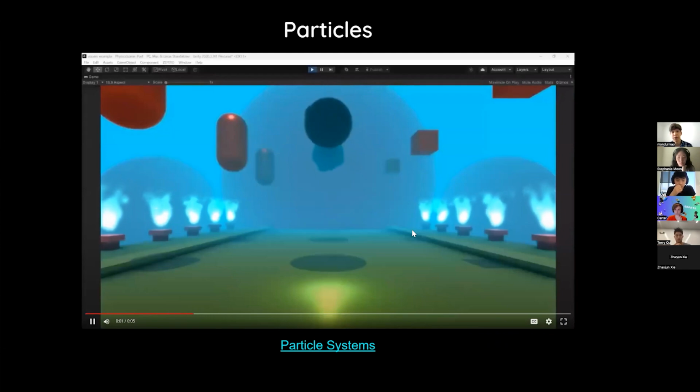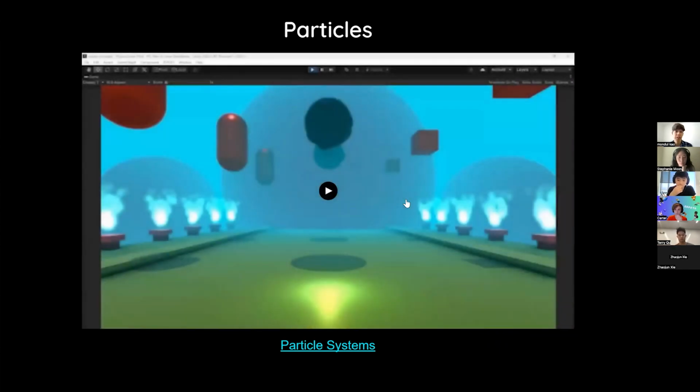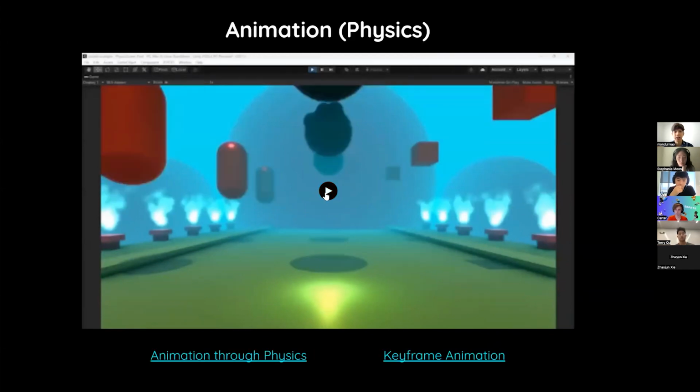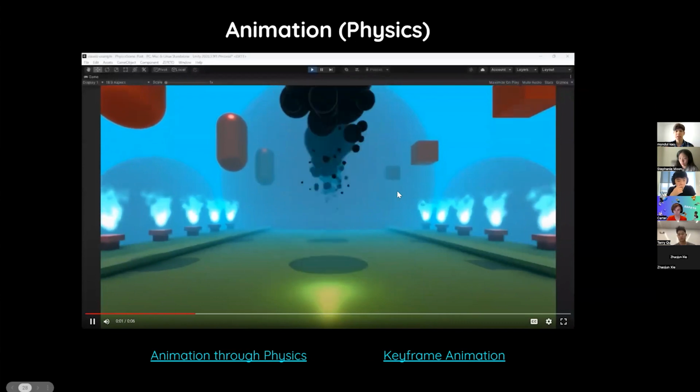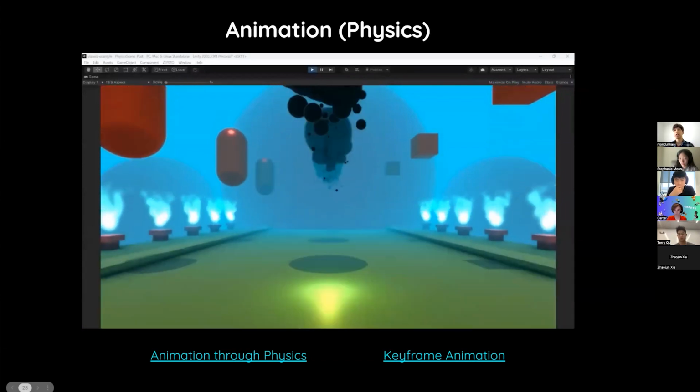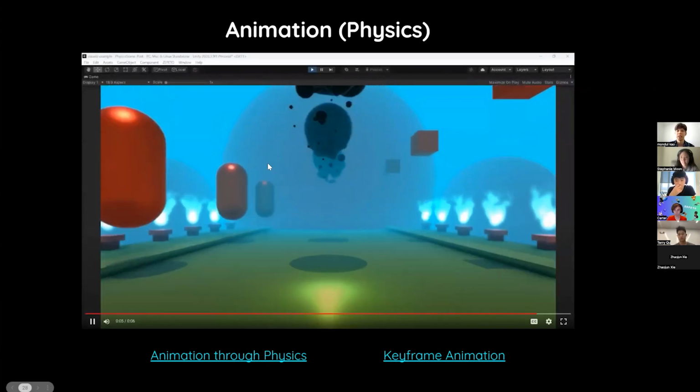Particle systems are really easy to do, and they add so much to your scene. So I'm just gonna play this video. And as you can see, just having a little movement there with these particle systems is gonna add a lot. The other kind of movement you can add is animation. You can do animation either through physics or keyframe animation. But either way, just a little bit of movement is gonna bring life to the scene that you're working on.